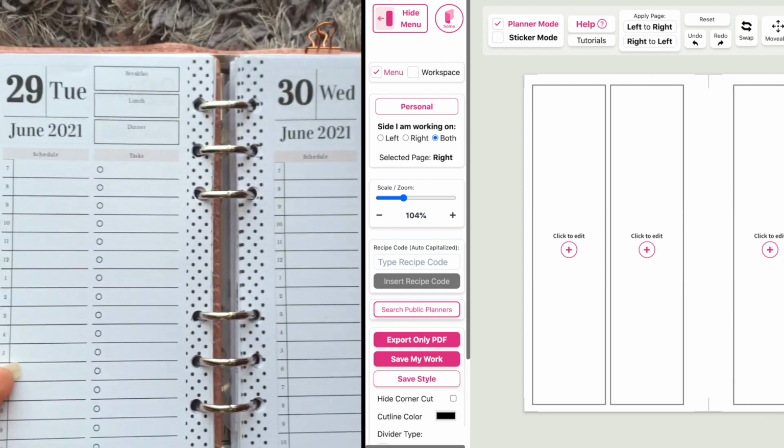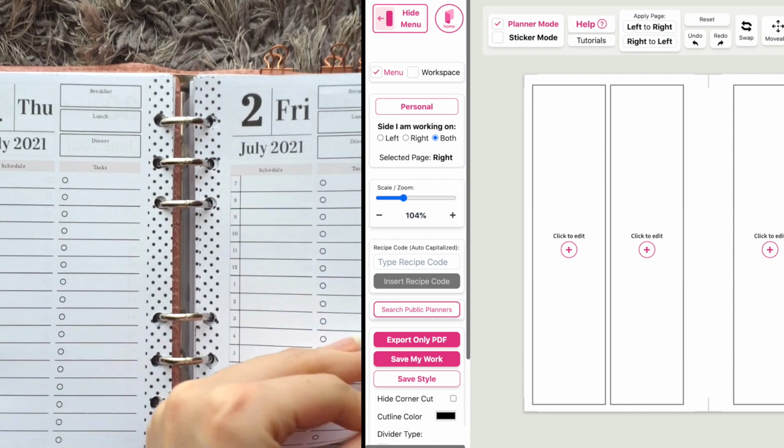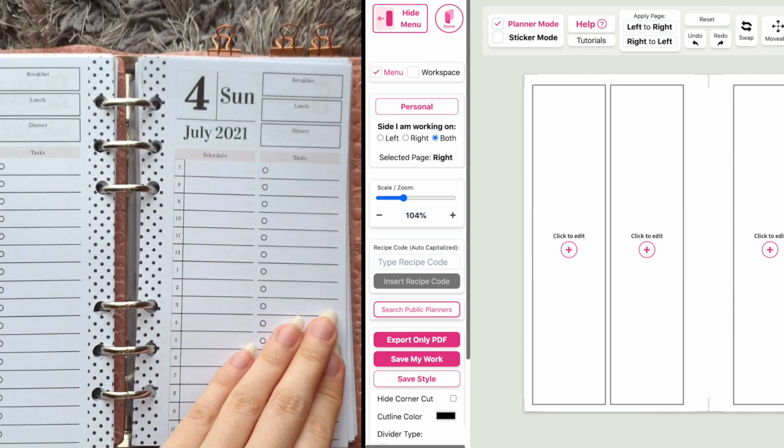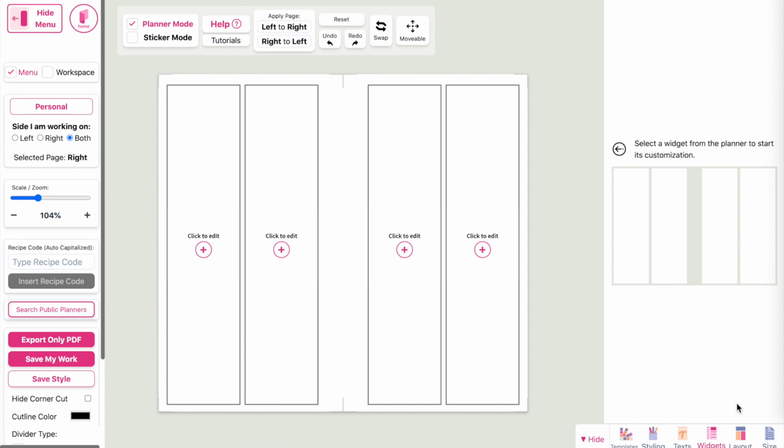Hi there, so I quickly wanted to show you how you can create dated dailies for the entire month or for as many days as you want. So what you would do first is create a daily planner as usual. So let me quickly create a daily.